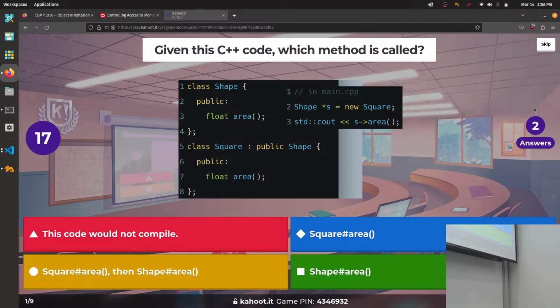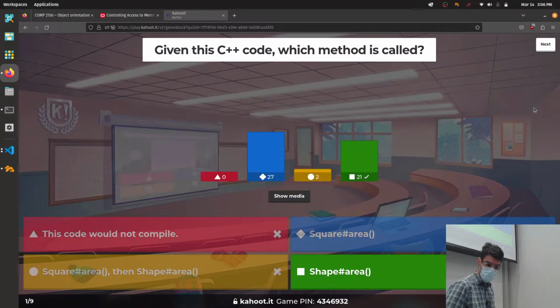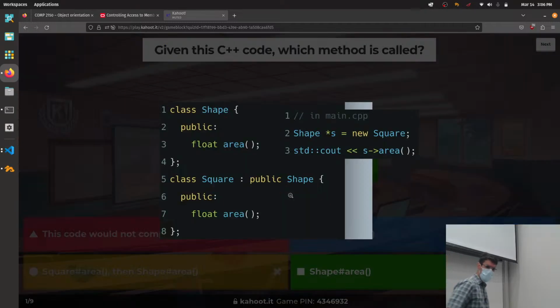You can assume that there are implementations of these methods somewhere. Okay, good. Good, good, good.